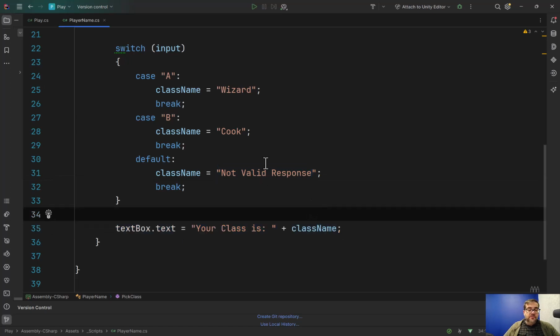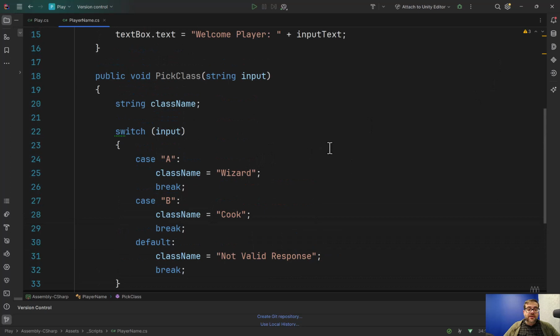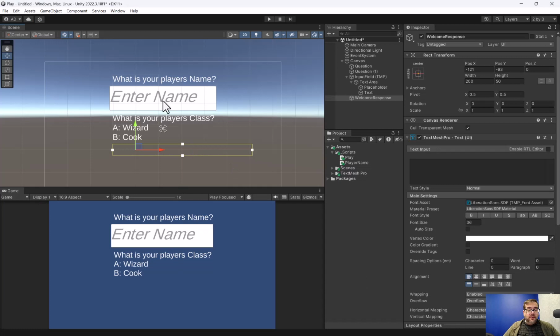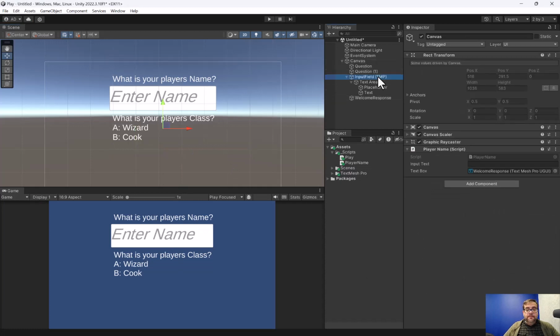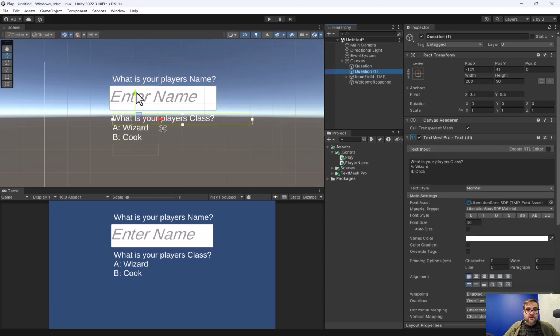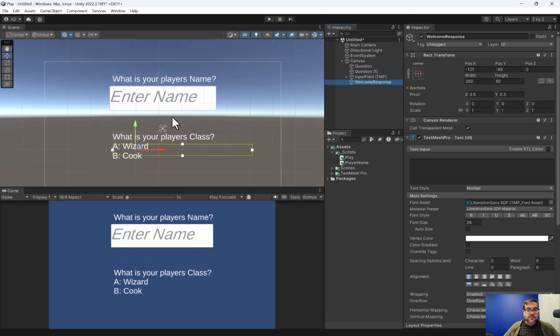And let's actually add another text box for the heck of it. And then we'll attach this script to that one just to sort of compartmentalize it. So I'm going to grab this input field here. And I'm just going to, let's see. Here's this question. Let's just shift this down a little bit. Let's make sure our response is lower. Actually, let's do this one up here.